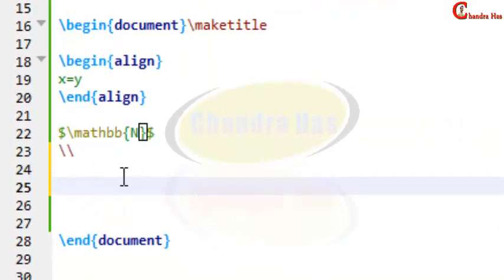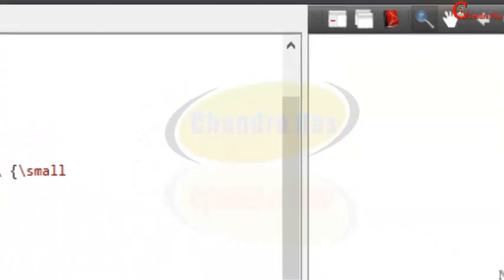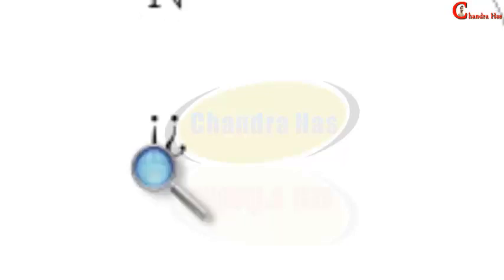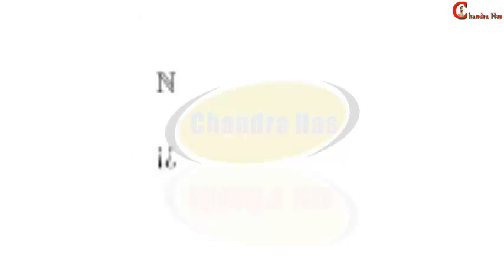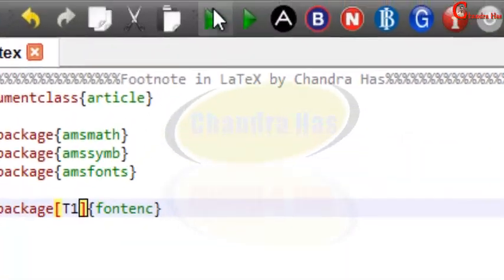Okay, next I'll take one more example. I want to write an angle bracket here, and I'll compile. Here you can see that the brackets are not coming. Your next and important package is the font encoding package, and this is fontenc, and in square brackets write T1. This is a very important package.